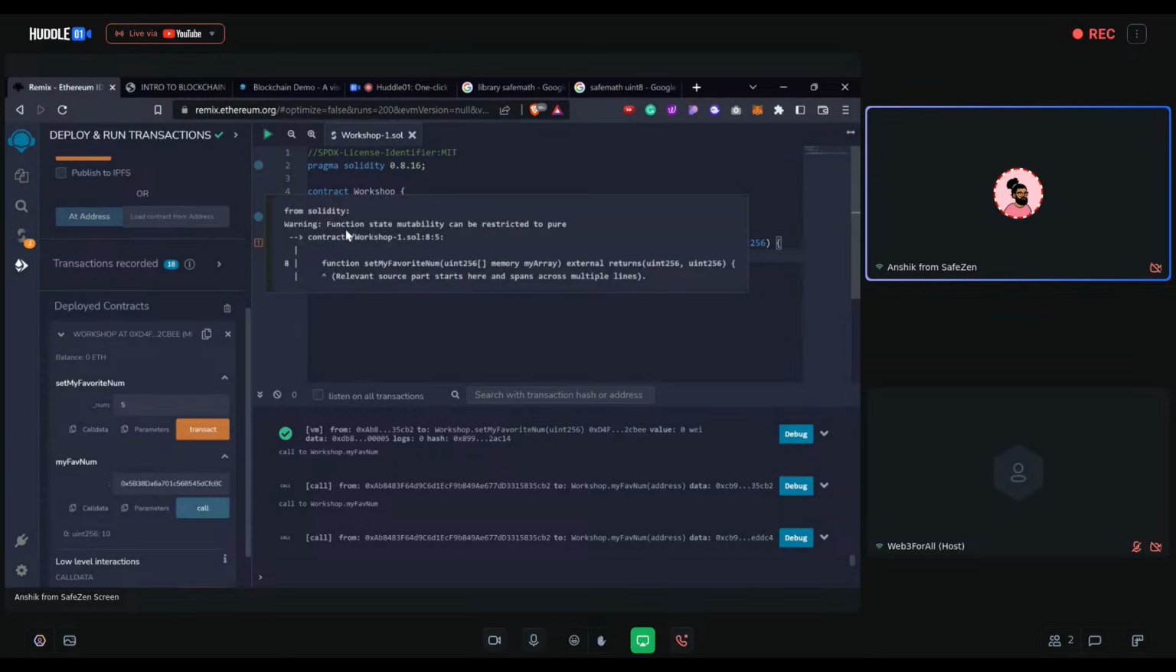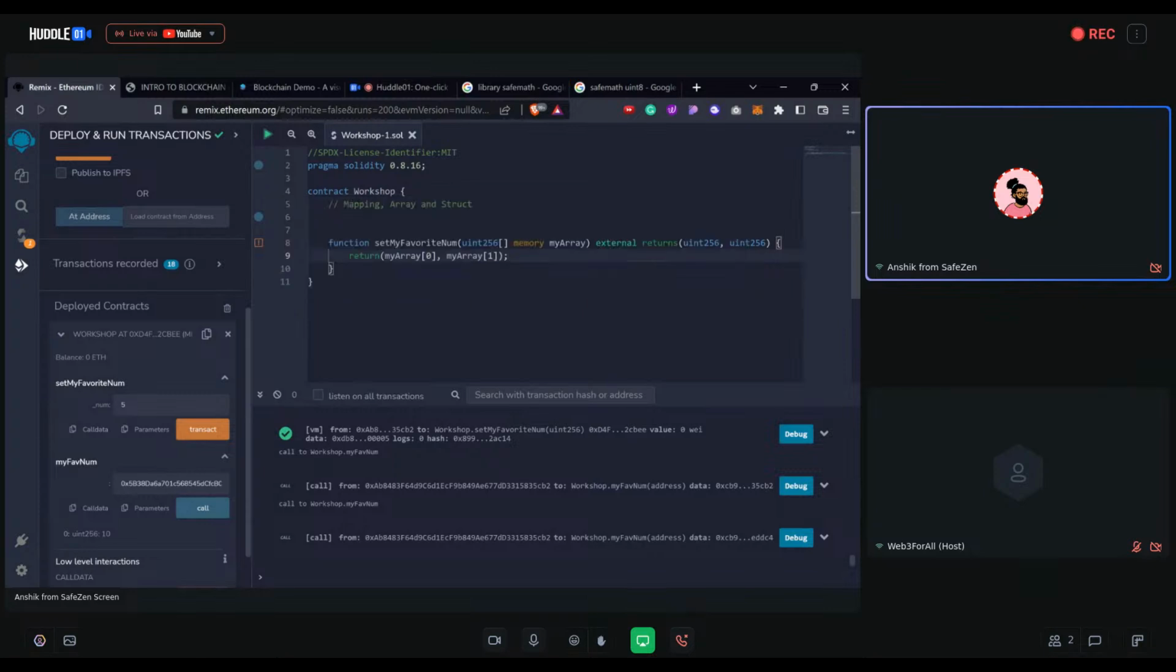And I guess there, okay, one thing more, which error is it? Function mutability can be restricted to pure. Yes, of course it can be, because we are not reading or writing any data to the blockchain, so we can have the mutability to be pure and view, but I'll show later on what these are and how these work.